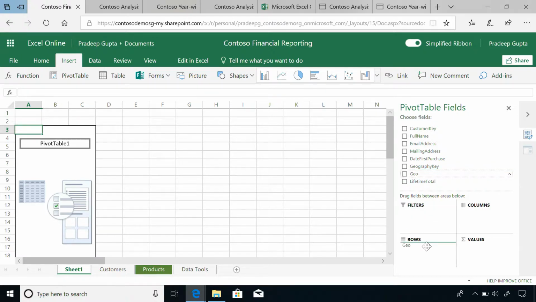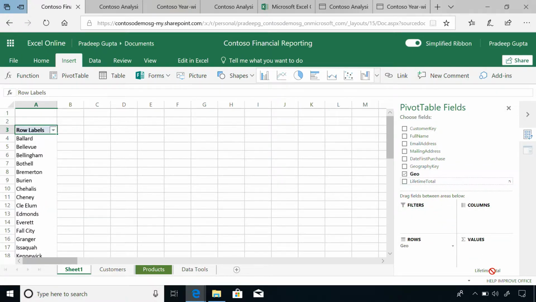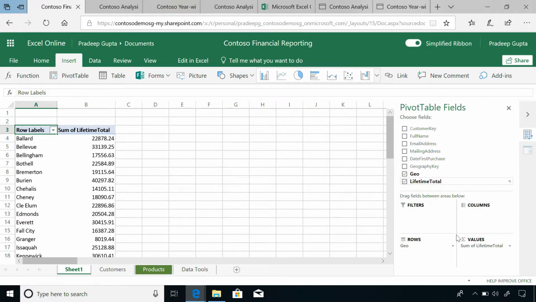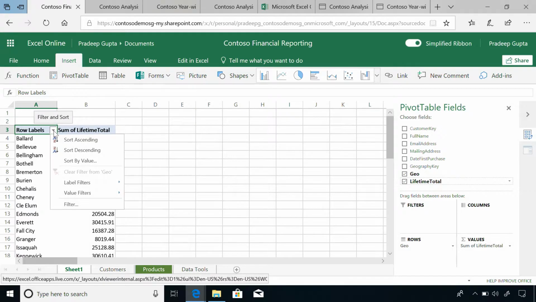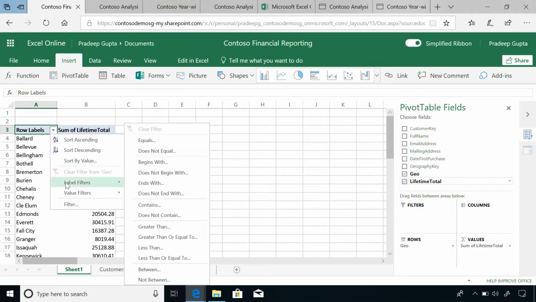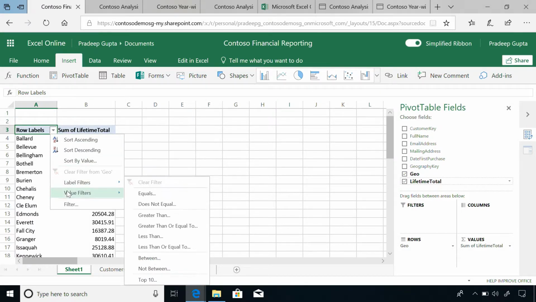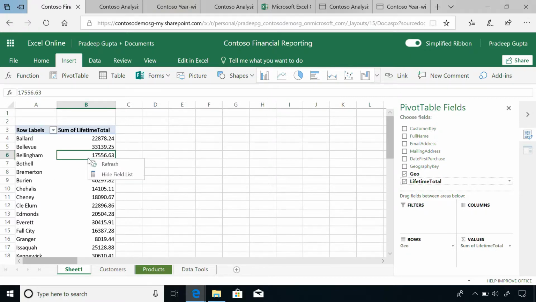Here, for instance, I drag geo into rows and lifetime total into values. And here I see my pivot table all working as expected. I have the filters and the sort options I can use. It's just like in Excel for desktop. And I can also hide the field list if I don't want to see it anymore, and work with a pivot table just as I'm used to in Excel for desktop.